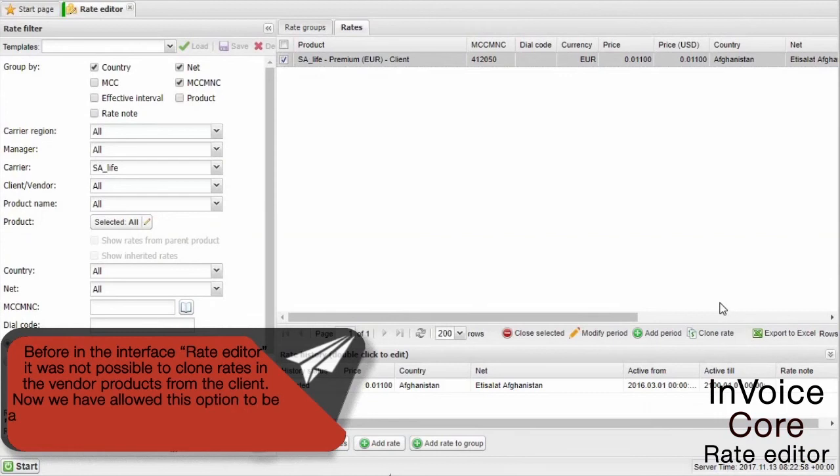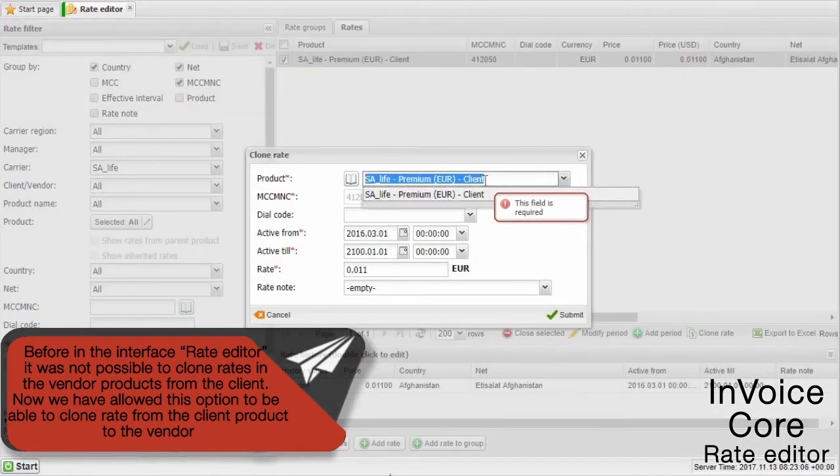Before, in the interface Rate Editor, it was not possible to clone rates in the vendor products from the client. Now we have allowed this option, so you are able to clone rates from the client product to the vendor.